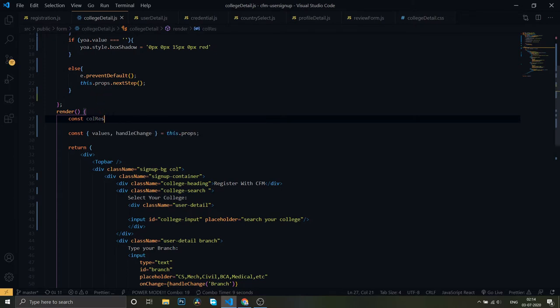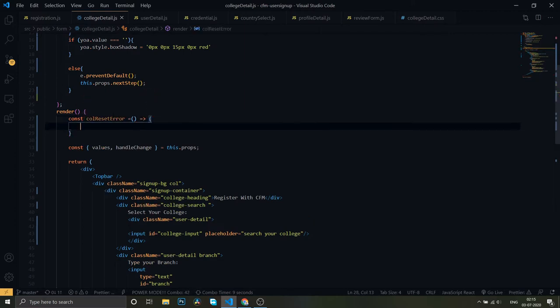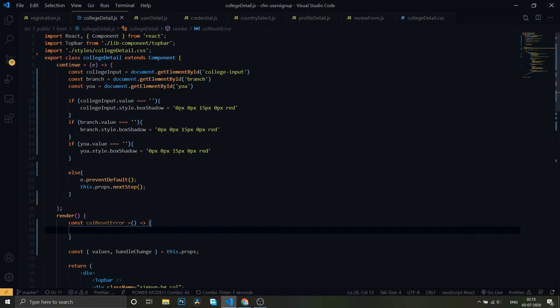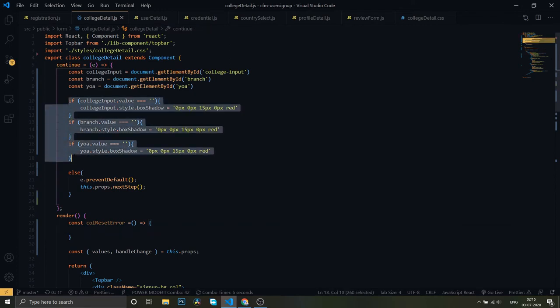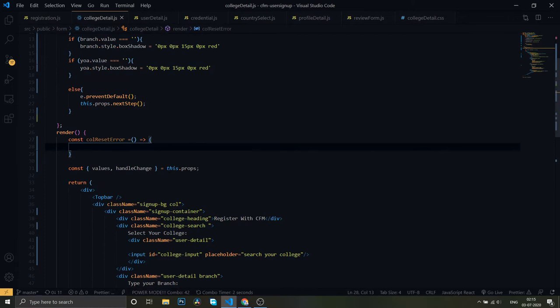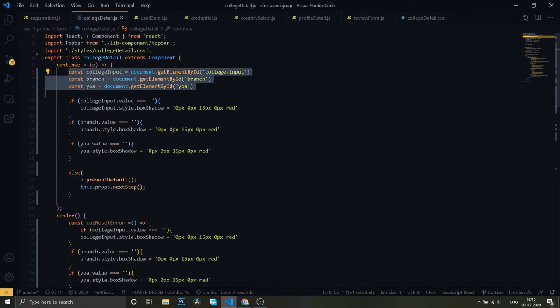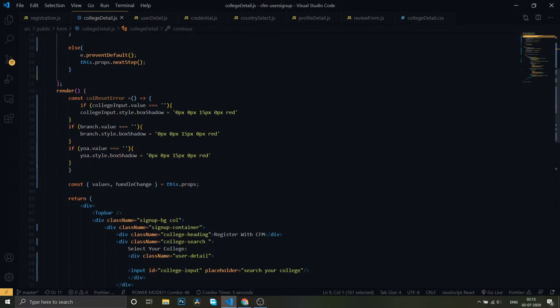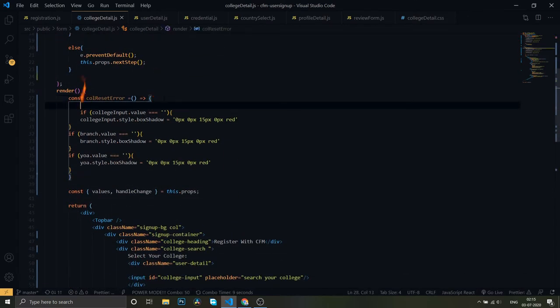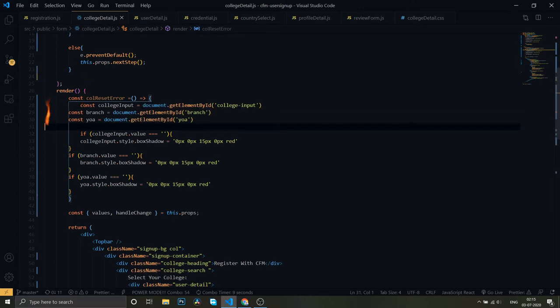call reset error, give it as an arrow function, and then just copy everything up right here. Just give it exactly over here. And yeah, we need to copy this one as well. So let's go up right here and paste it up right here. So we need to format it.